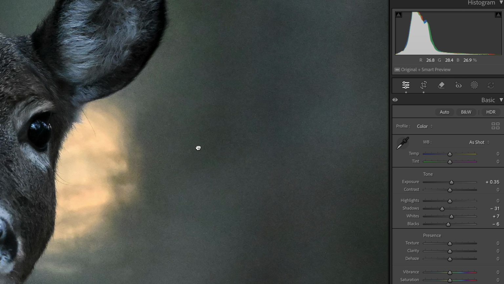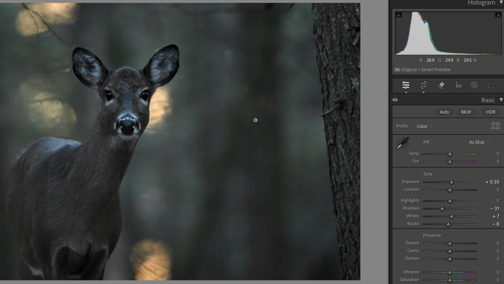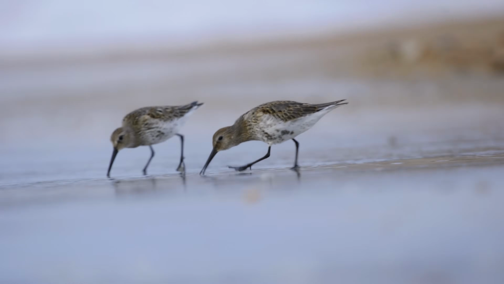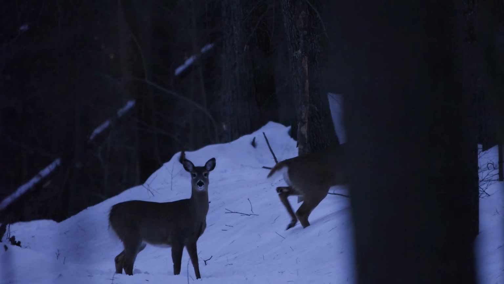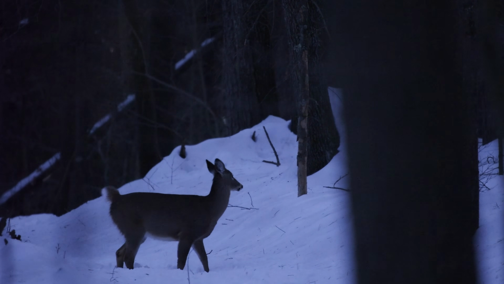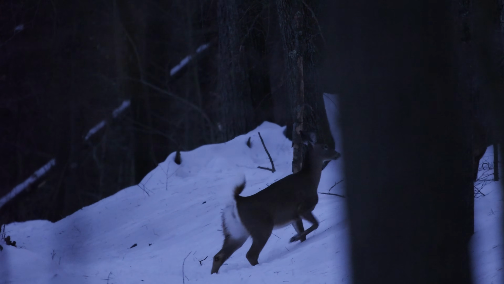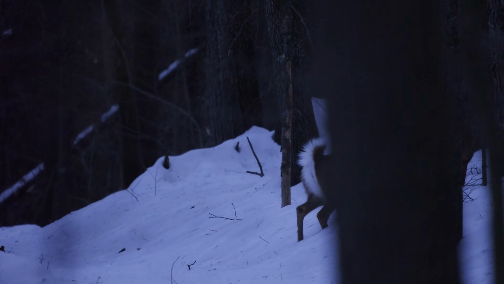Now, ISO is the last part of the exposure triangle. We already talked about aperture and shutter speed, and ISO fills in that exposure. We already discussed that wildlife is constantly moving. We're typically photographing them in low light or changing light situations, and wildlife doesn't wait for us. So it's important to prioritize your shutter speed and aperture first, and then use ISO to adjust and fill in the exposure that you need for that situation.